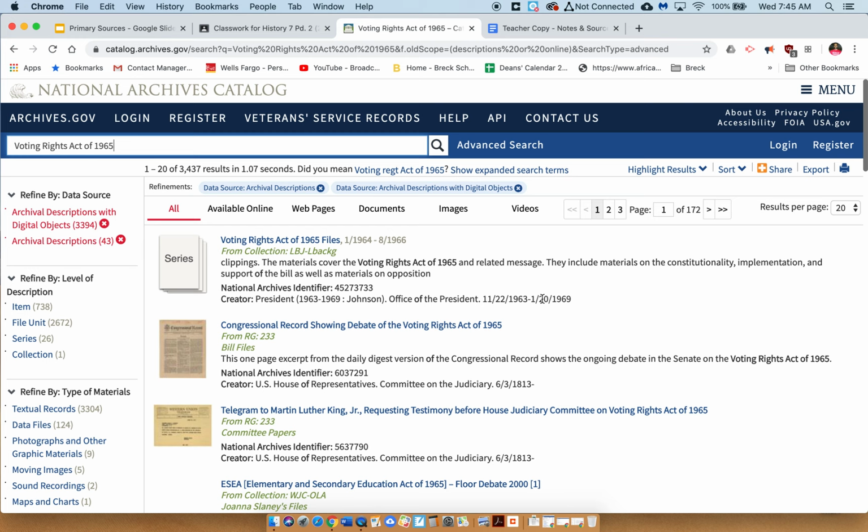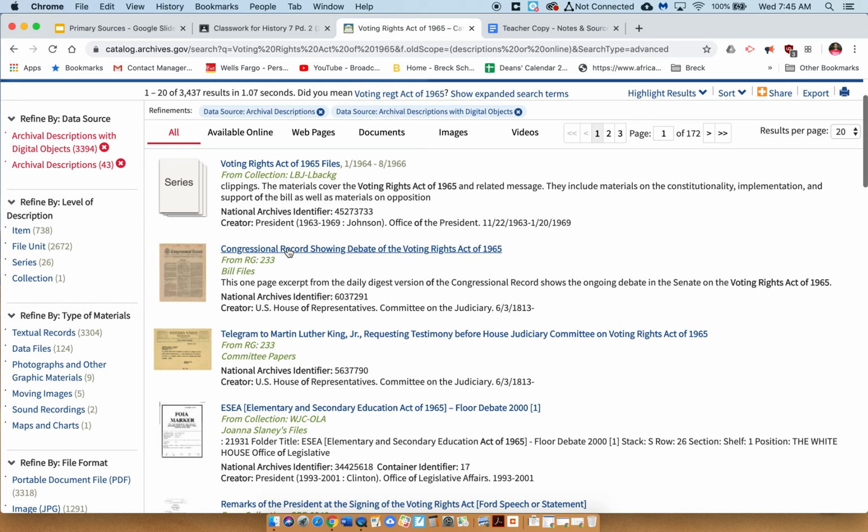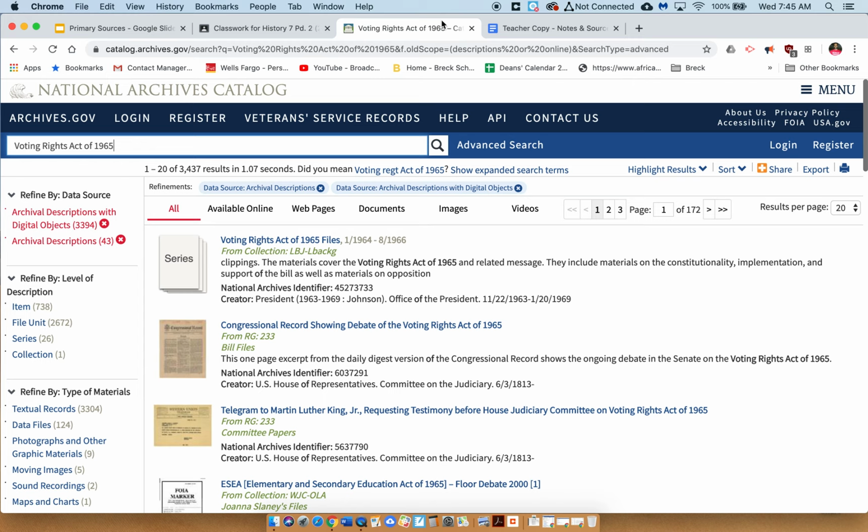And here it brings me to a list of sources for the Voting Rights Act. I have a transcript of a debate that went on between two probably Congress people over the Civil Rights Act or the Voting Rights Act. Here I have the actual Voting Rights Act itself, or the files that are on it, so I can find primary sources here. The final one, which is the one I really like, is the National Archives.